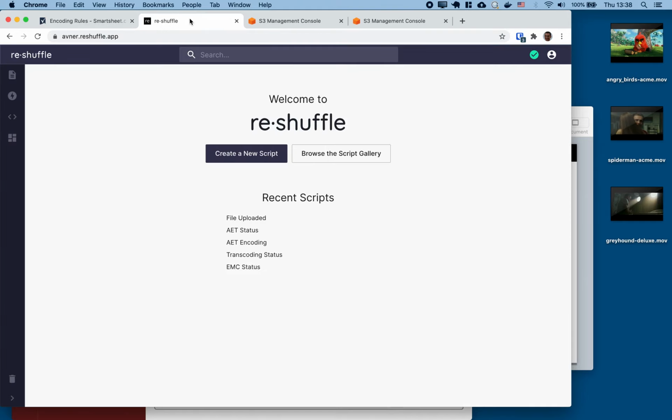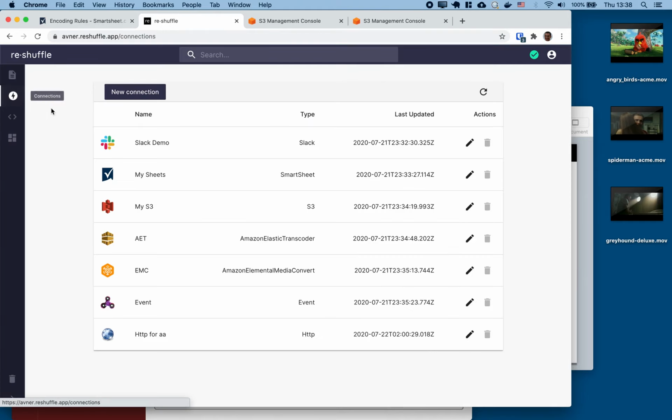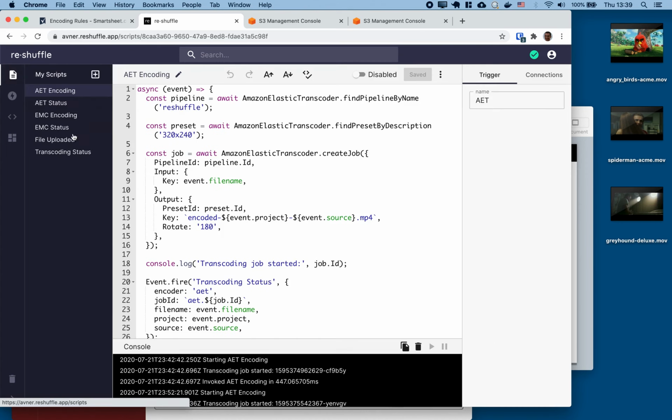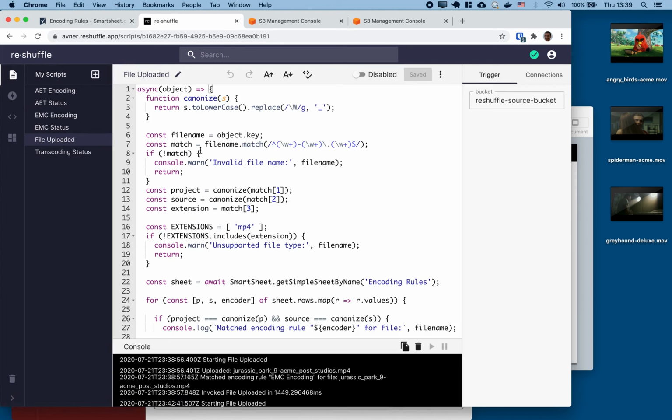Switching over to the Reshuffle side, we have a set of connections pre-configured, connection to Slack, to Smartsheets, and to various Amazon services. These connections already have access credentials configured so they can access the different services on your behalf. We also have a series of scripts, and we'll start with the file uploaded script. Actually, let's see it in action.